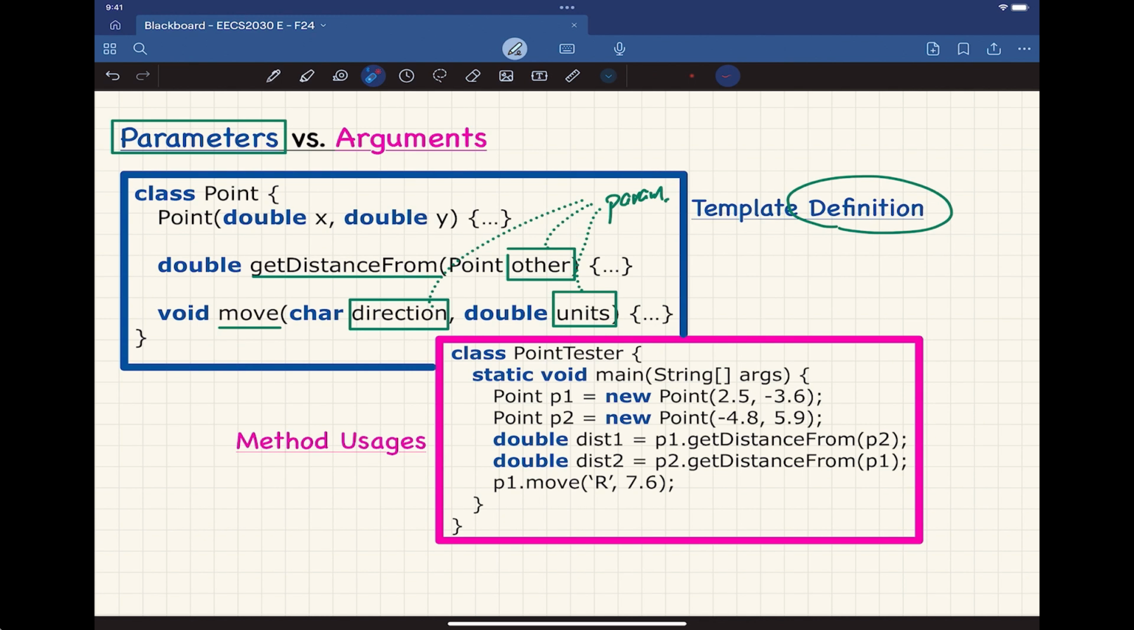Let's see. Let's say we have two objects over here, P1 and P2. And then we are trying to call getDistanceFrom and also getDistanceFrom. So we are really referring to this method here. We're calling the same method twice. You can see the arguments that we are passing, P2 and P1, must be compatible with the parameter that's declared to be of type Point. So these two are called arguments. That's when you use the method as opposed to defining it.